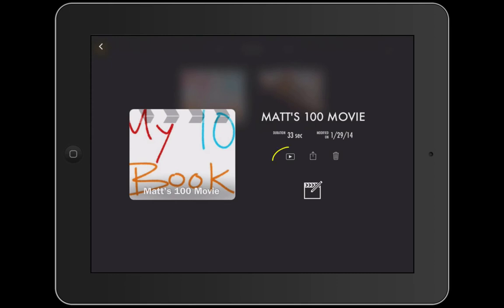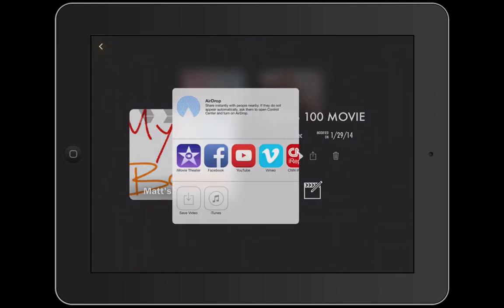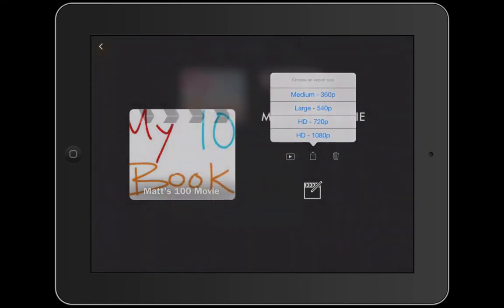If I would hit the play button, it would just play the movie, but I want to use the middle icon there in the middle, the one with the arrow coming out of the square. If I hit that, that's my send to button. And where I want to send it to, you can see all the different options that it gives you. But the one that we want to do is the save video, bottom left corner there.